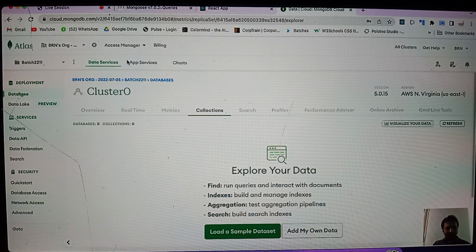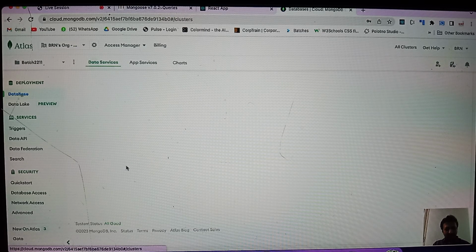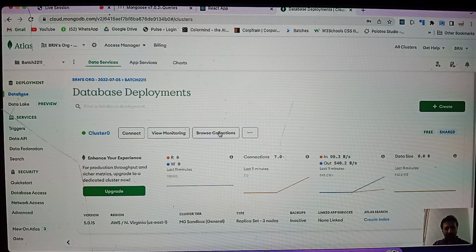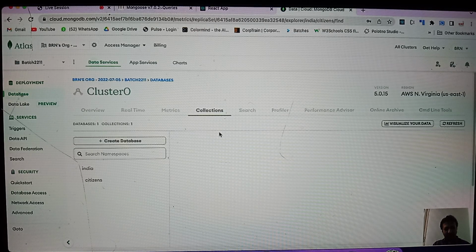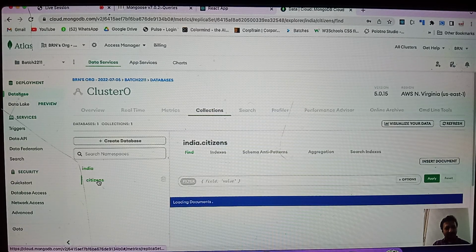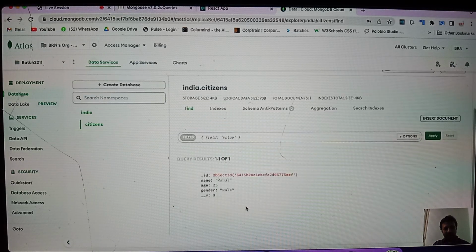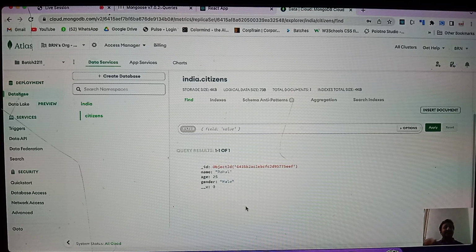Now I'll come here. I'll go to databases. I click on browse collections. Are you able to see India? Citizens. Now, where is the database? Cloud. It can be accessible by anyone in the world. Actually, no need of Compass. We can directly create it and do that stuff. Still, you can learn.